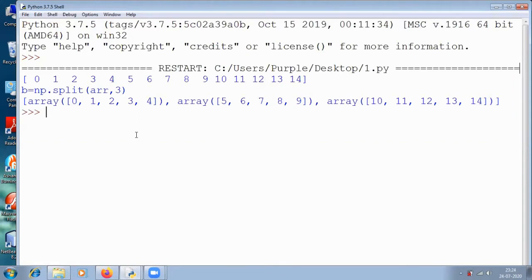If you give one value, it will split the array into that many total arrays. So we have three subarrays here. Because the array has 15 elements in total, it is possible to divide this array into three subarrays. If it had 16 elements, it would not be possible to divide it into three subarrays. Since the array has 15 elements, we can divide it into three subparts.